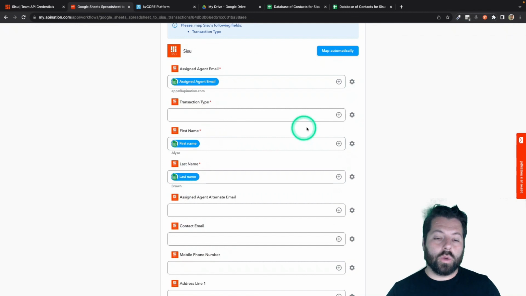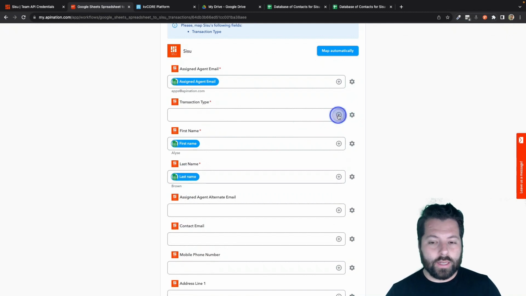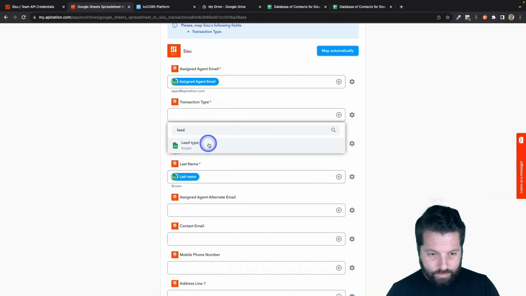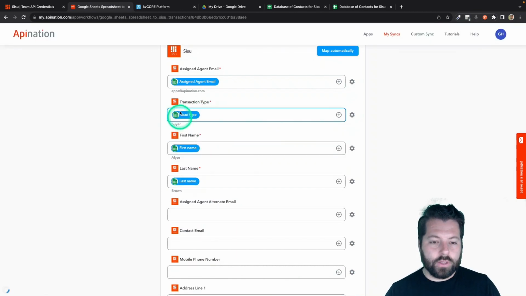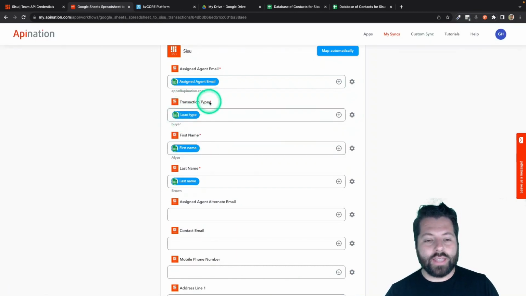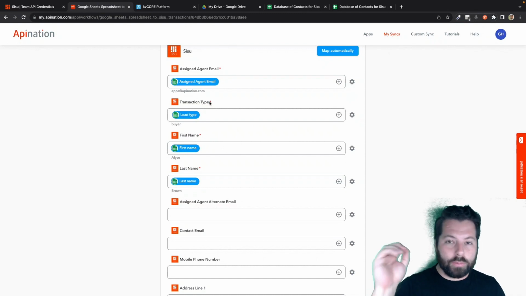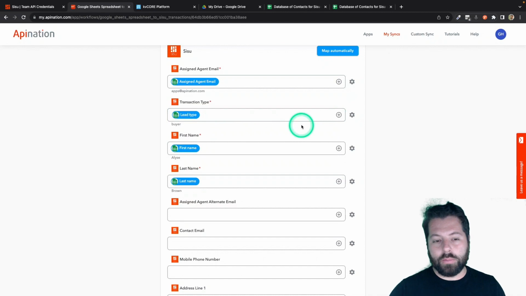So to do this, we're going to choose the column that it's in. So I'm going to hit plus, search for lead type. There it is. So lead type is going to sync into transaction type, but it can't just sync in there how it is. It needs to use the exact word and capitalization Sisu uses. And Sisu uses buyer, seller, or both with title caps. So capital B, capital S, capital B.